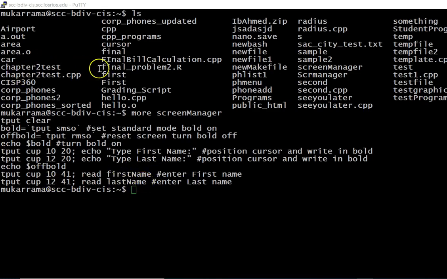So I have put all of these commands into a script file, and I've called that script file Screen Manager. If I would like to run this file, then what I would need to do is do sh Screen Manager, and all of these commands are going to get executed.